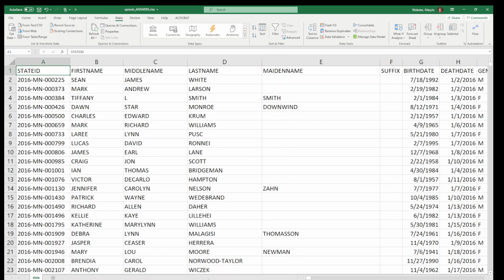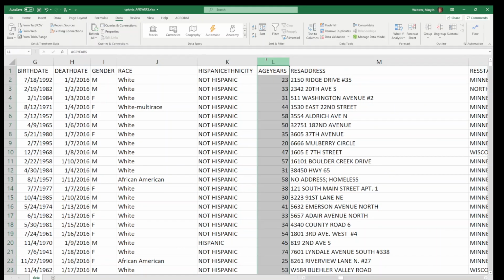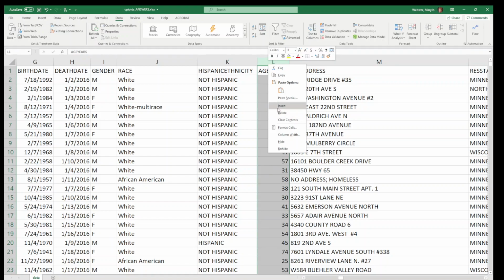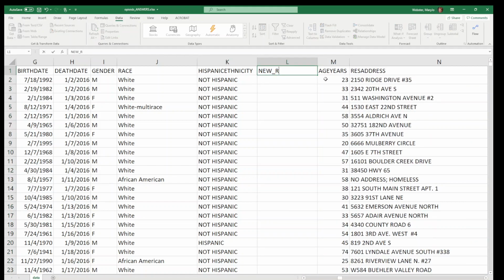So let's add a new column in here. I'm going to put a new column right after Hispanic ethnicity. Right mouse click, insert, and we're going to call this new race. And what we can do is say if Hispanic ethnicity equals Hispanic, then let's put that in this column. If it doesn't, then we'll put whatever is in the race column. And granted, we've got some more work to do on race, but we'll come back to that.